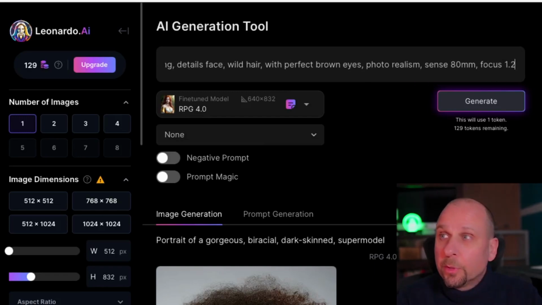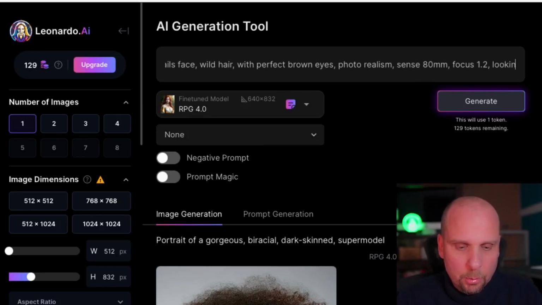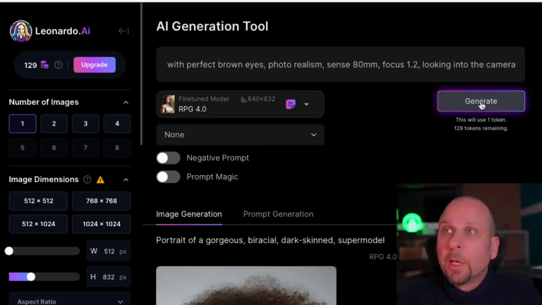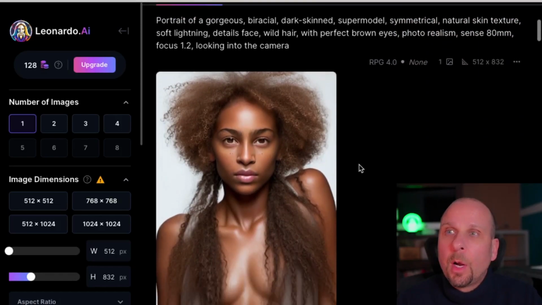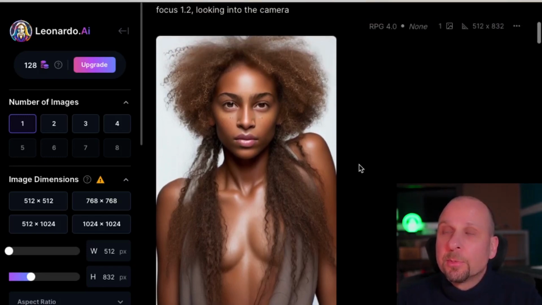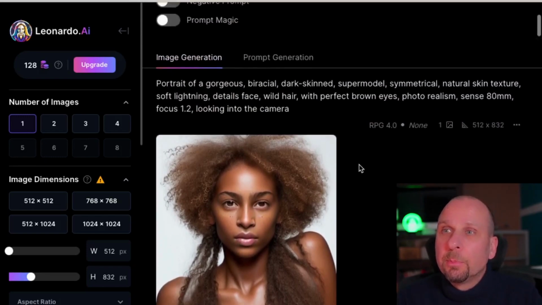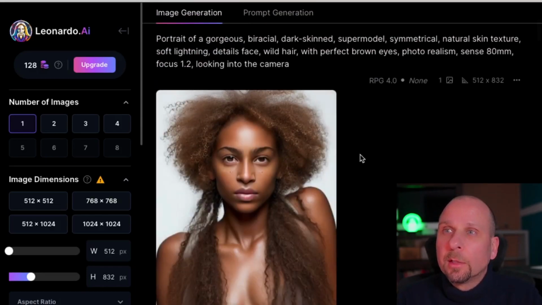We take 1.2. Look into the camera. I should look more into the camera. Looking into the camera. Okay, let's go for it. Let's see what it's like. Wow, okay. Oh, it's almost that I should censor it, but I still want to have a portrait and not a half-naked girl here. But the face now looks more artificial.